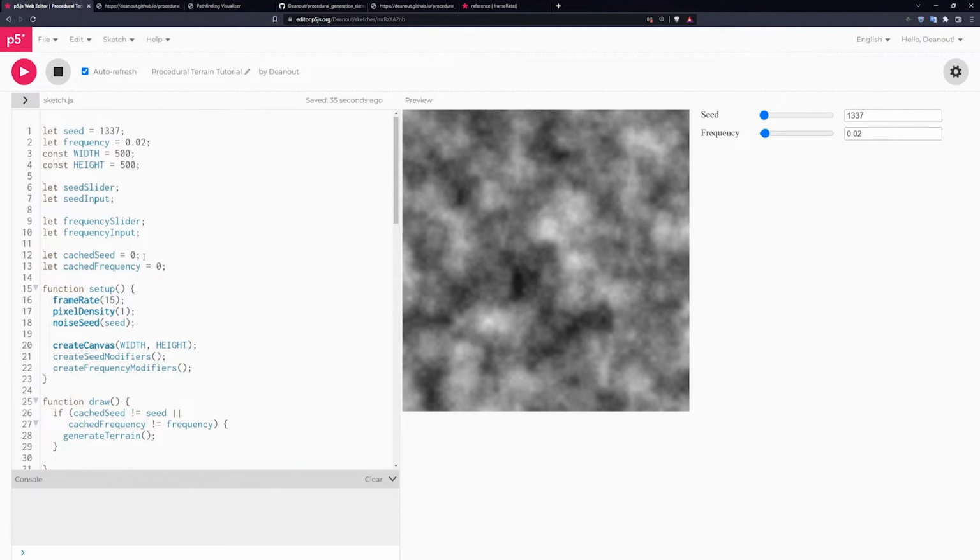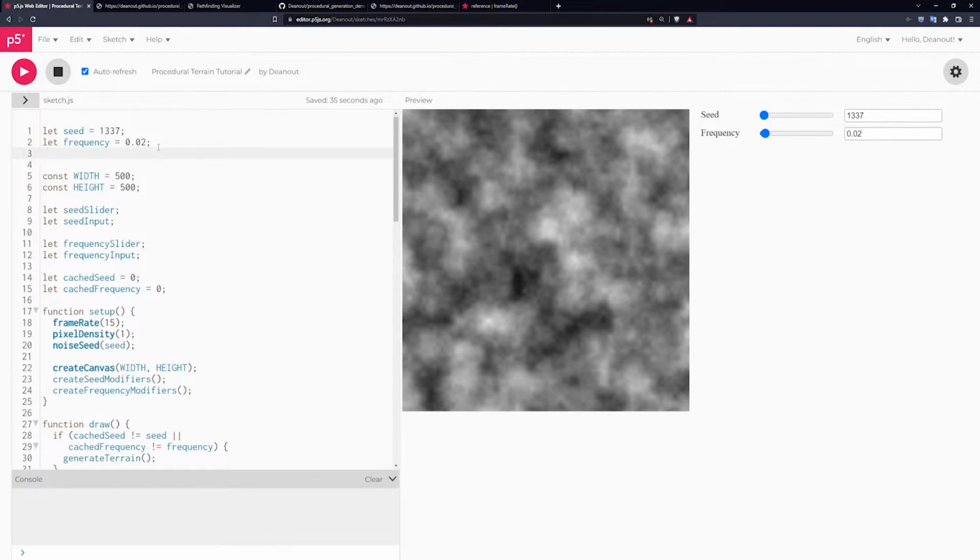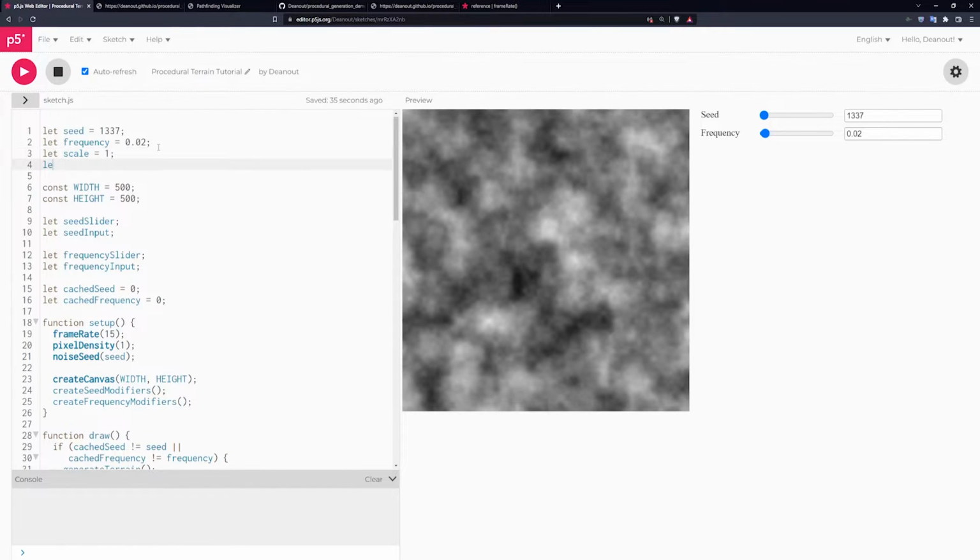So let's come up to the top, repeat what we did. We have a frequency. We'll say let scale equal 1. Let amplitude equal 1. But I think scale is actually a key value in P5.js. So I'm going to change this to scale value, or it's like a keyword because it's highlighted a little bit weird. So we can do that.